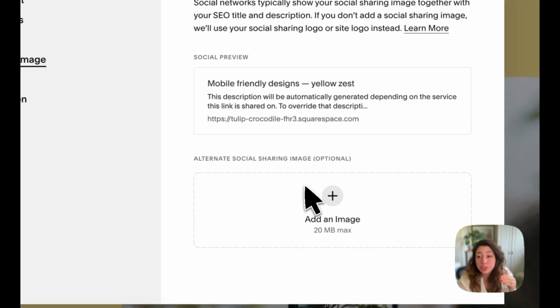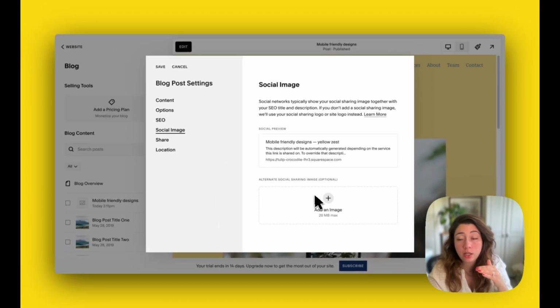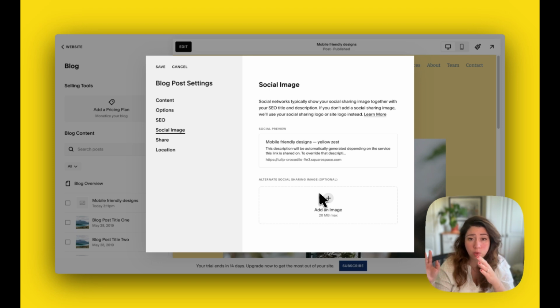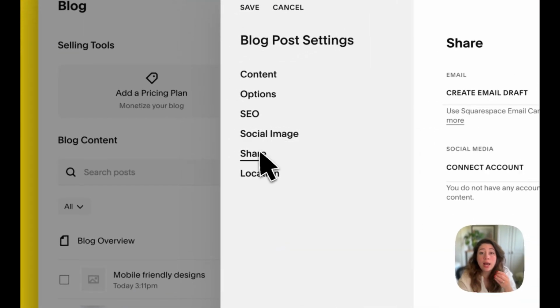Your social image here will generally be your logo that's associated with your website. And if you want something that is different, if you want something that is particular to that web page, you will then add here. So when people share that to other people, that is the preview image that populates. It will be your logo by default, or an image that you add.